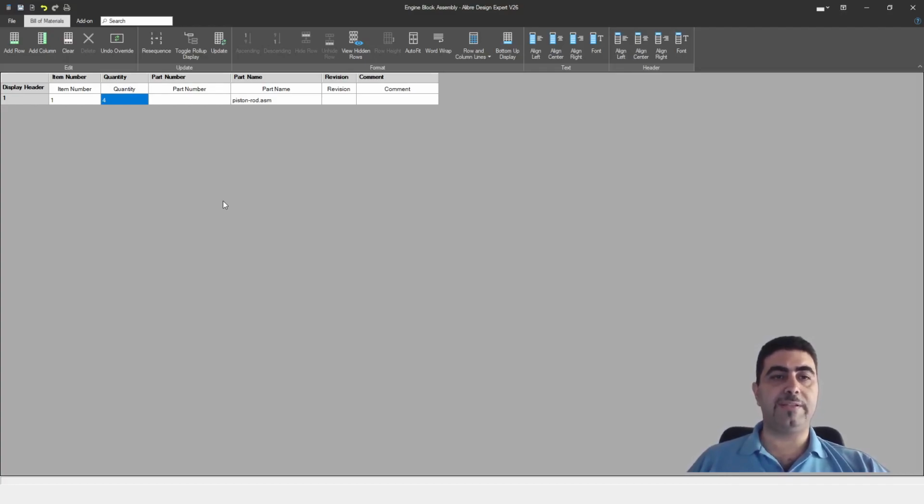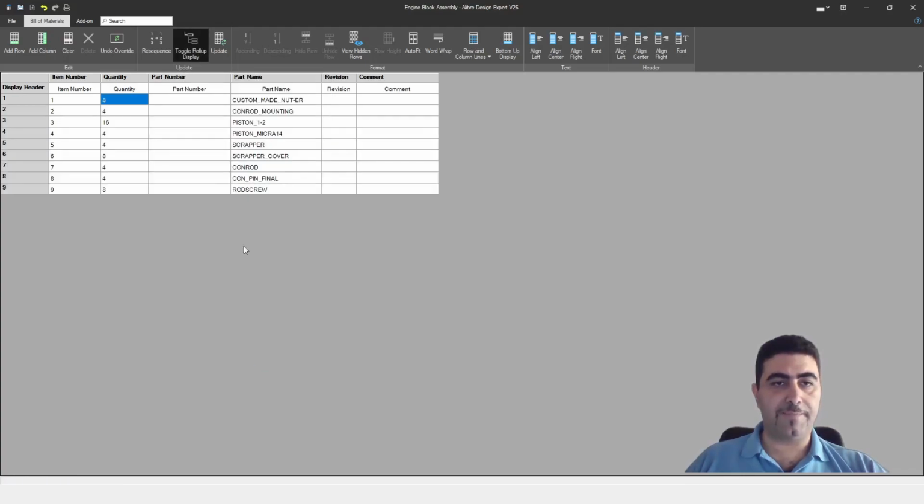However, what happens if we want to get the full list back? Do we have to go back and change the properties? No. We need to enable this option. We click on there, and there you go. We get the full bill of materials back.